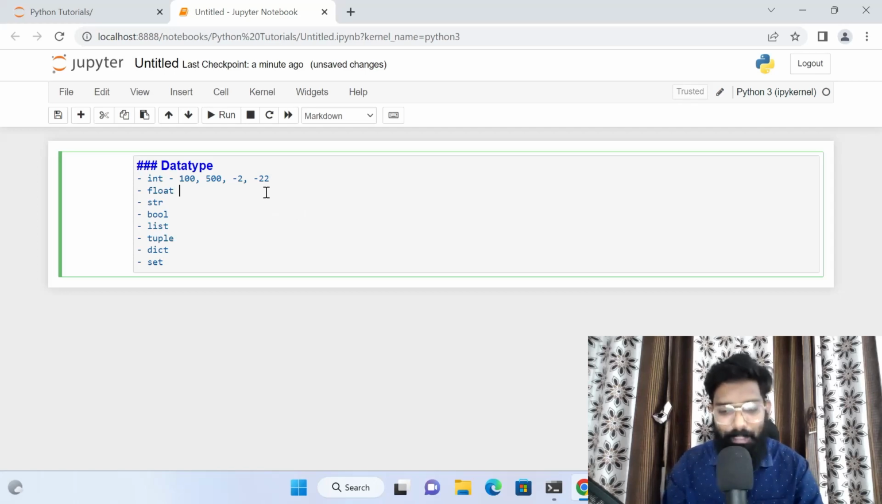Whereas in a float, we will have 10.0, minus 2.22, 99.9, 25.1. All these are floats, where we have decimal places. So the difference between integer and float is that in an integer we don't have any decimal places, and in a float we do.